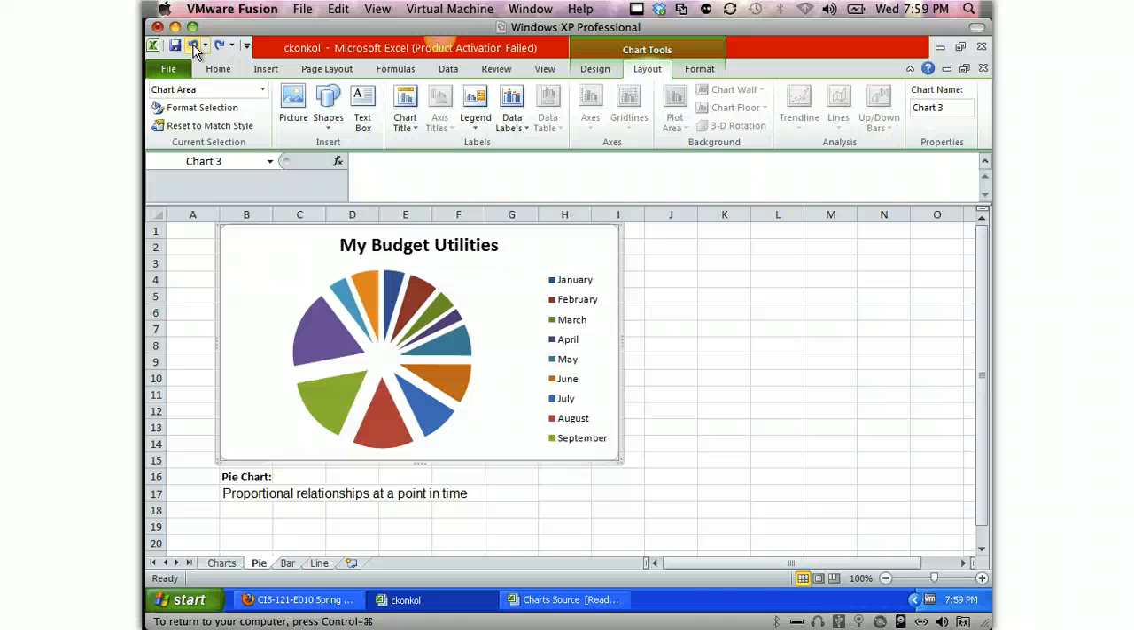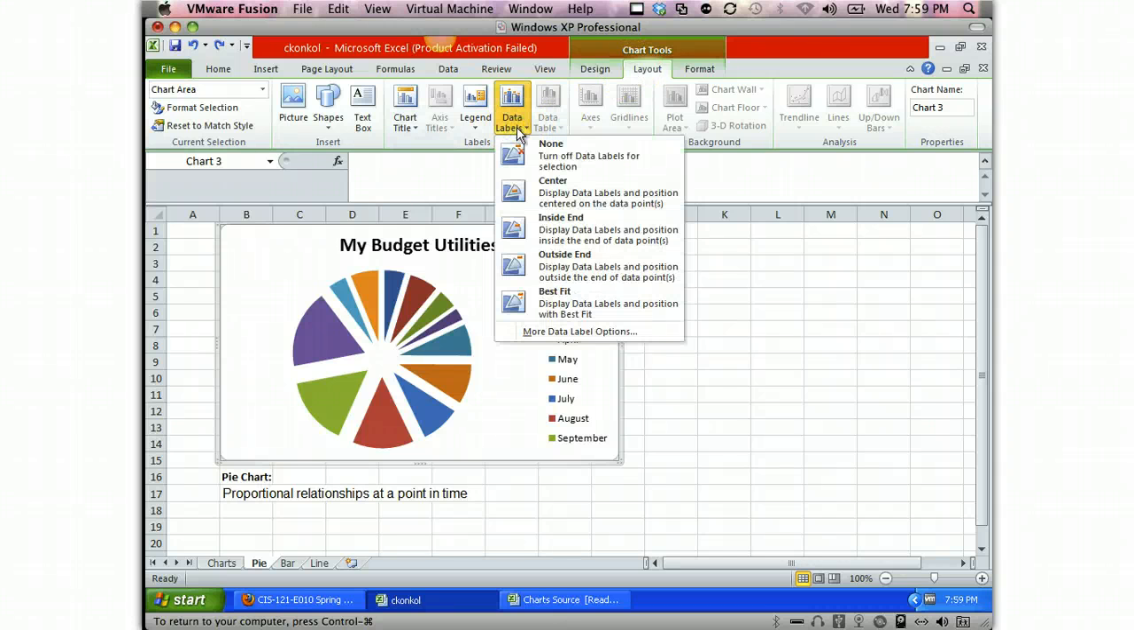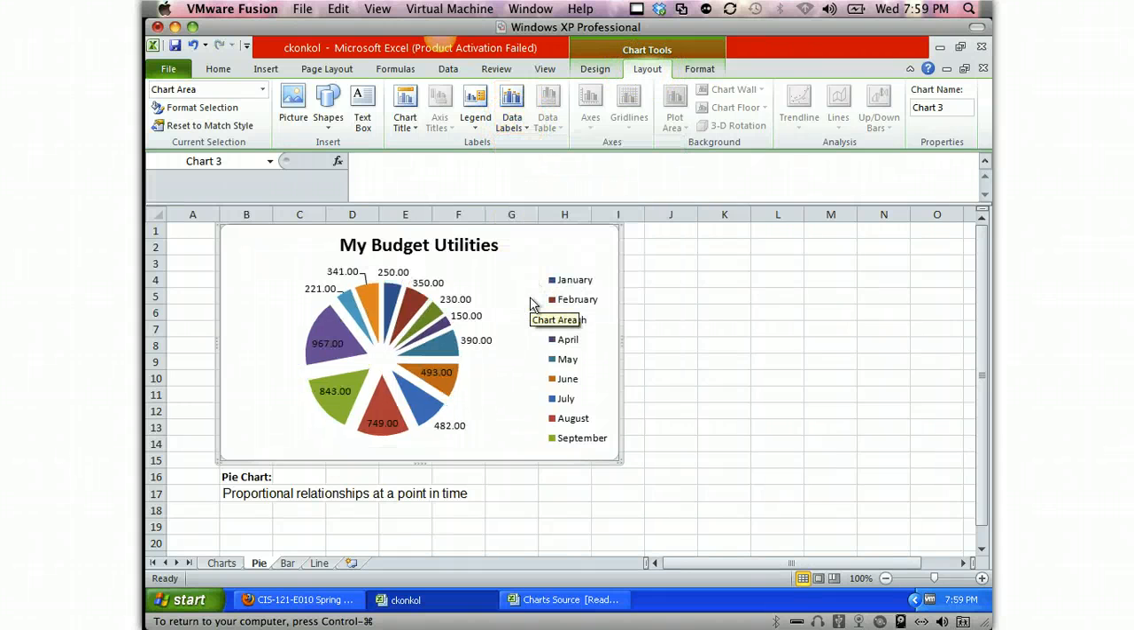Ready? Okay. Let's go ahead and go to the Layout tab in the Chart Tools, and we're going to go to the Data Labels. So Layout tab in the Chart Tools, go to Data Labels and select Best Fit. And that's going to bring in your data labels for each part of the pie to give you some numbers for each one of the months. And then do Control S.